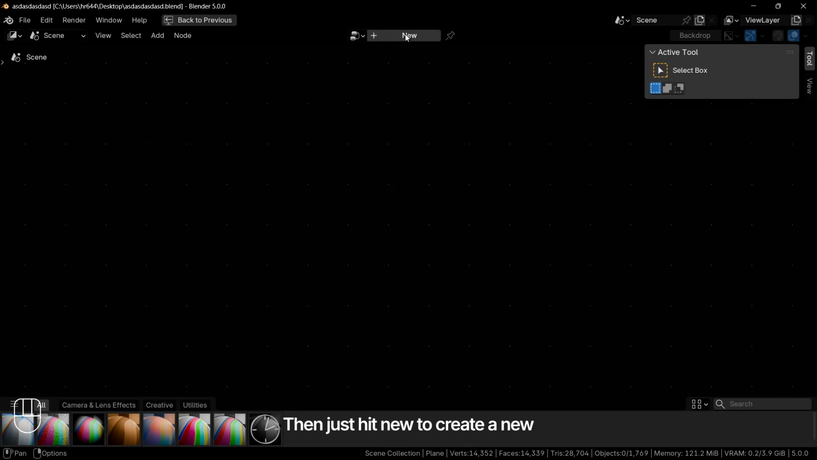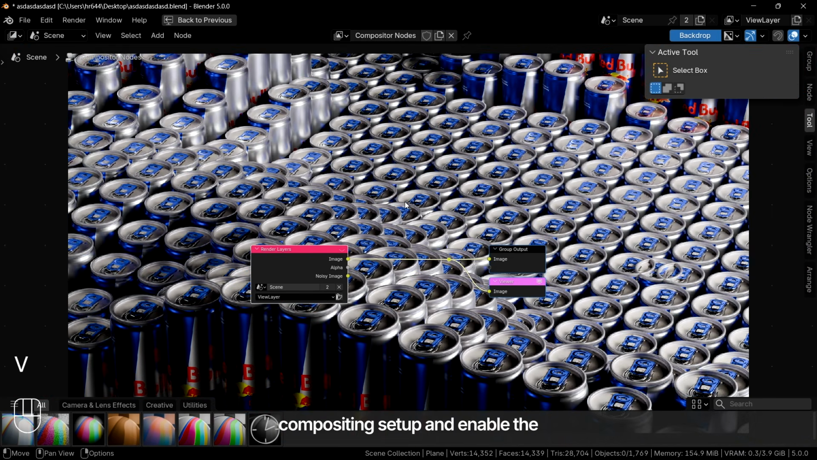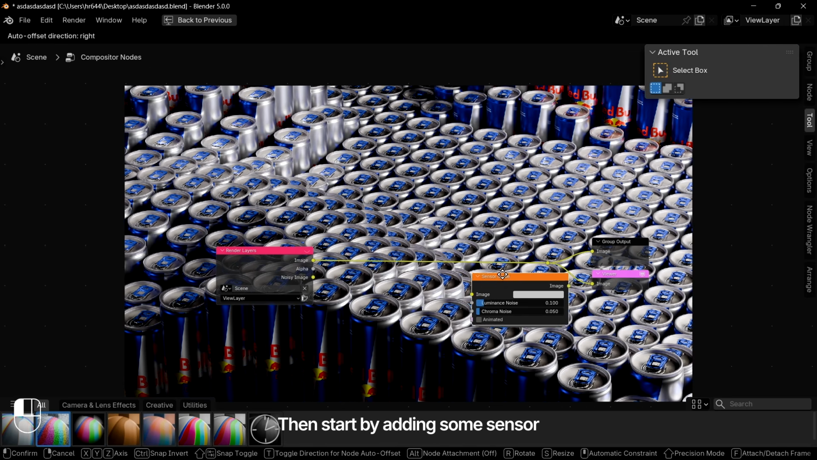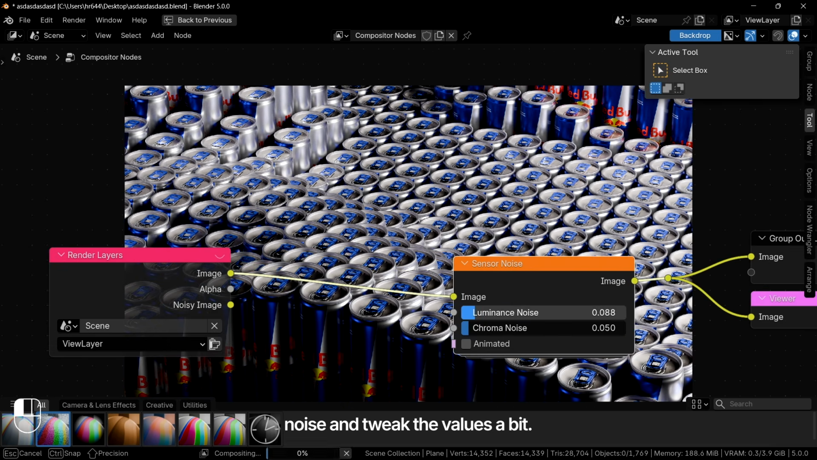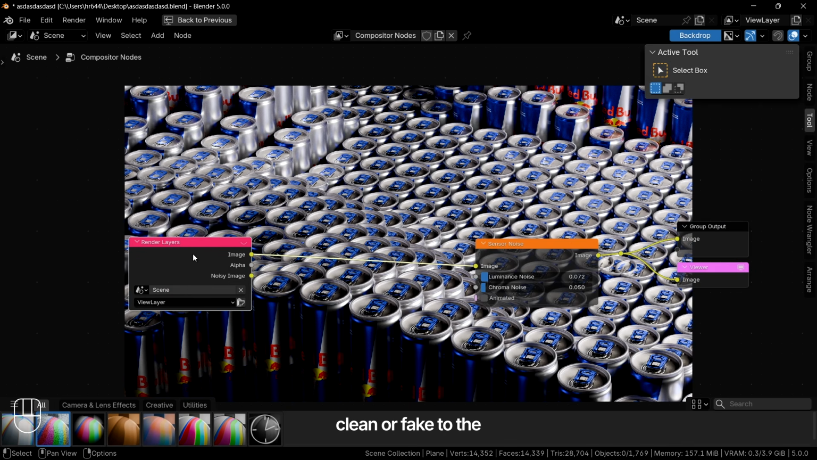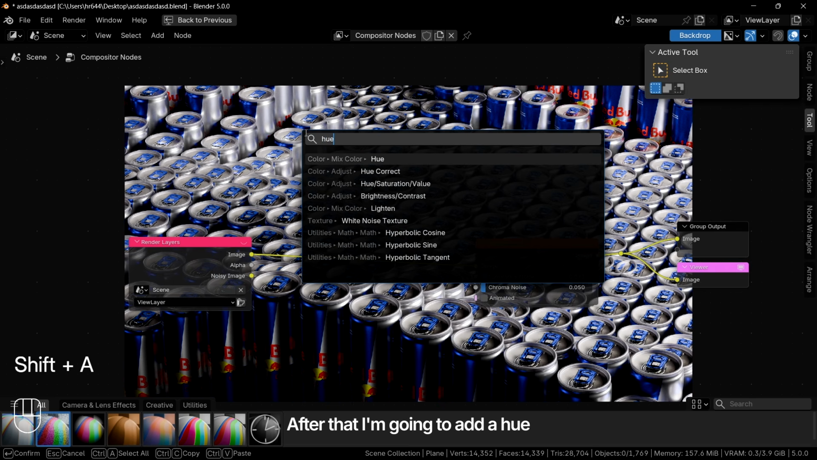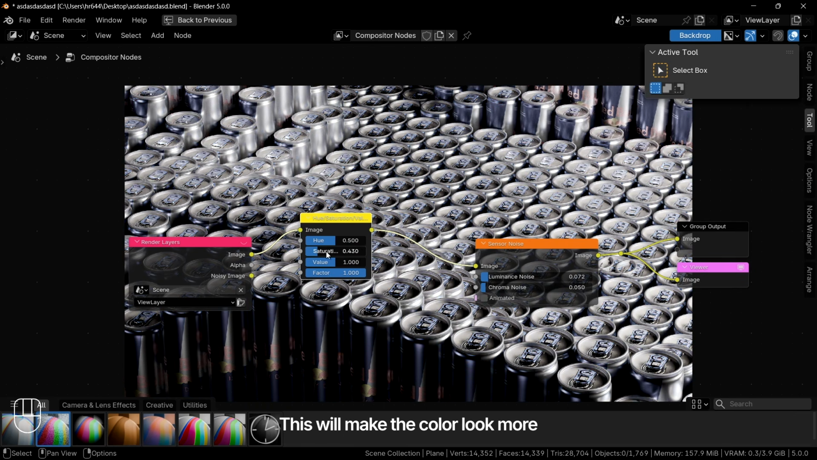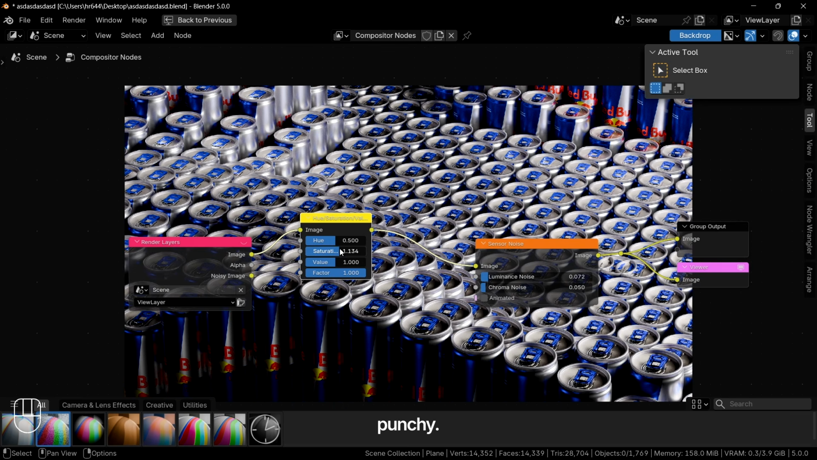Then just hit new to create a new compositing setup and enable the backdrop. Then start by adding some sensor noise and tweak the values a bit. This will add a bit of noise to the scene so it doesn't look too clean or fake to the eyes. After that, I'm going to add a hue saturation node and increase the saturation a bit. This will make the color look more punchy.